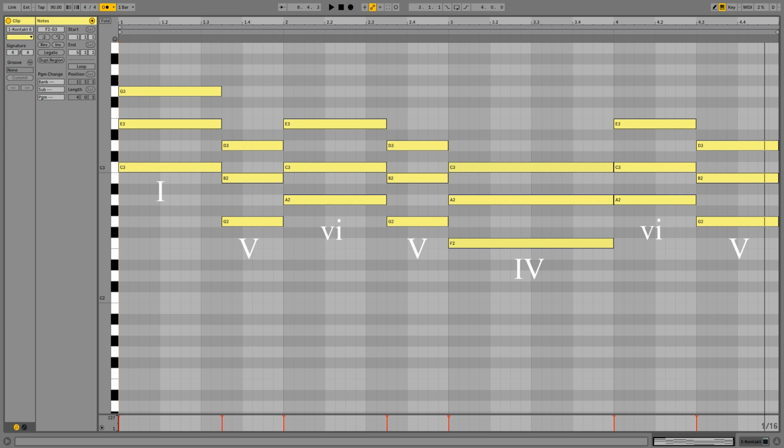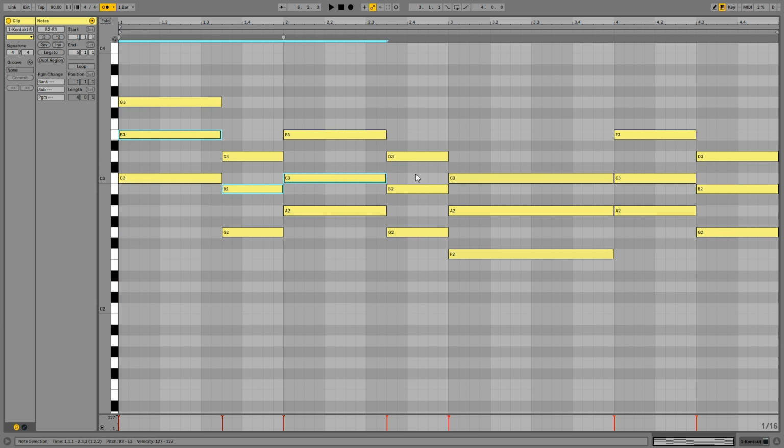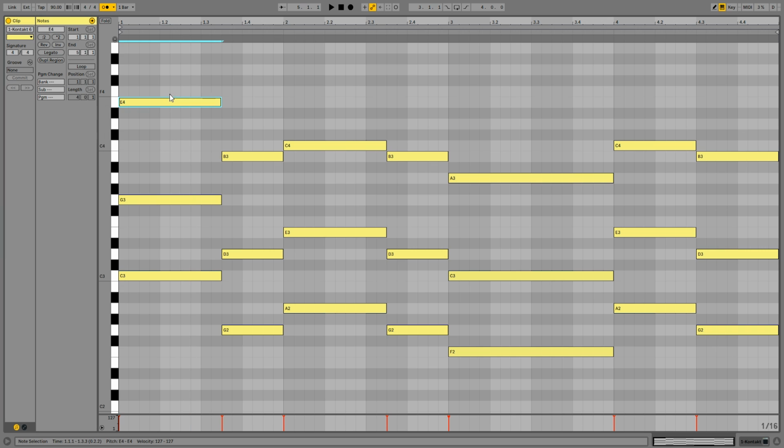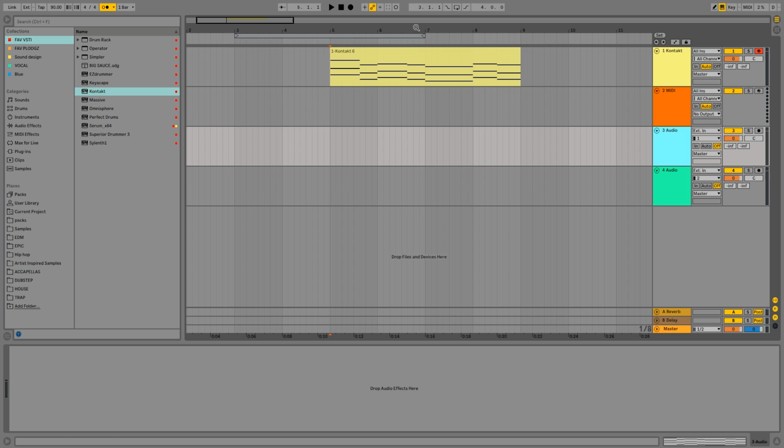As you can see, all I'm using is just the 1, the 4, the 5, and the 6 chord. And normally what I like to do when I'm making chords is I usually take the 3rd and make it an octave higher. So instead of getting this to sound like this, it actually sounds like this. So yeah, that's our chord progression.